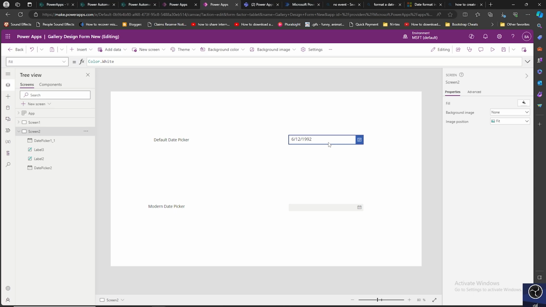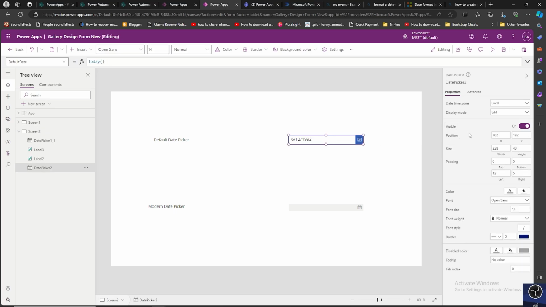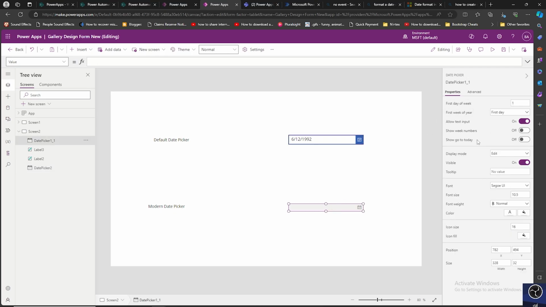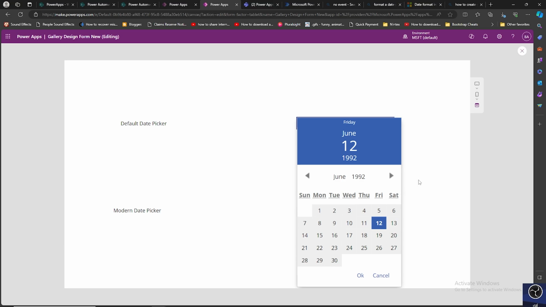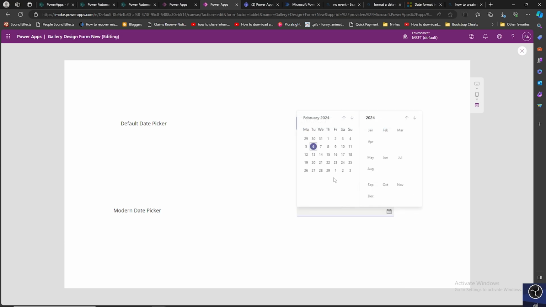Let's just quickly see the different properties we have. When you select this, these are all the default properties that are available for any date picker. But when you click on this one, you see there are so many new things coming. Before that, let's quickly see how it looks. I'll play this app. So this is how your default date picker looks. And when we click on this, this is how the modern date picker looks. Here you'll see the date, the month, and then you click here to select the year that you want to go to. So this is how we select dates here.